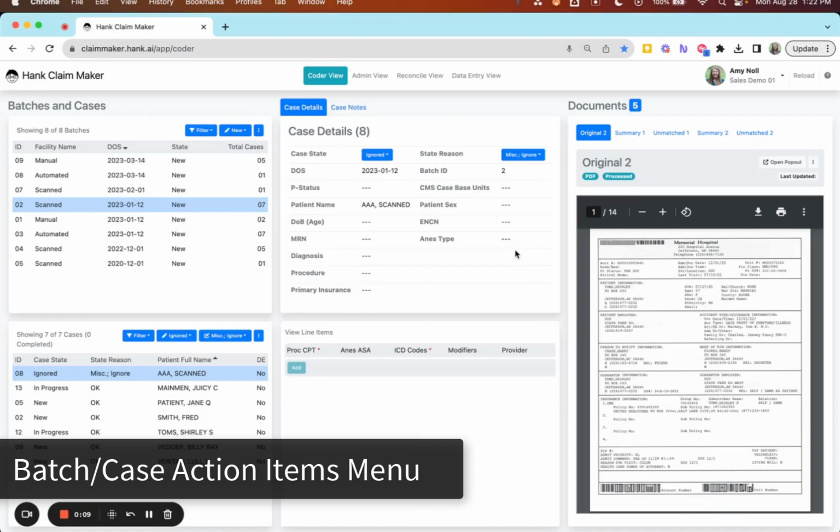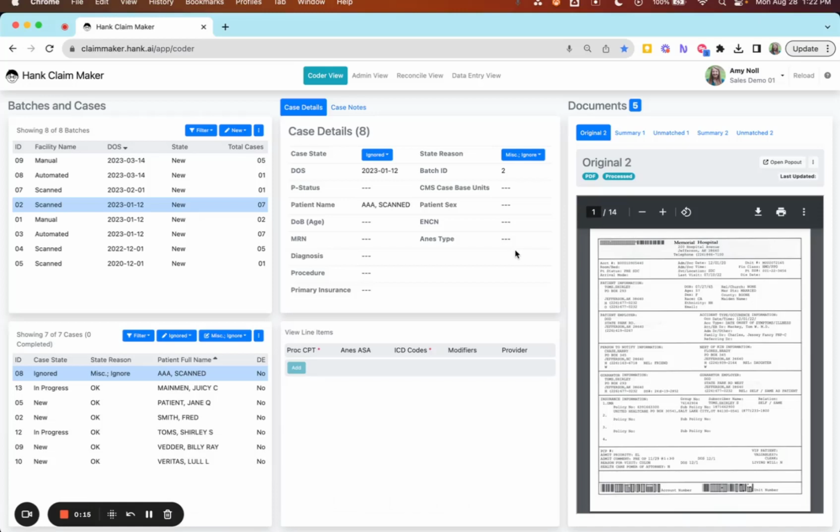The first item we will cover are the updates we've made to consolidate batch and case action items. All batch action items are now available under one menu in the Batches pane. Here you have the ability to both create and delete batches. These options will be available under Coder View, Reconcile View, and the Data Entry View.